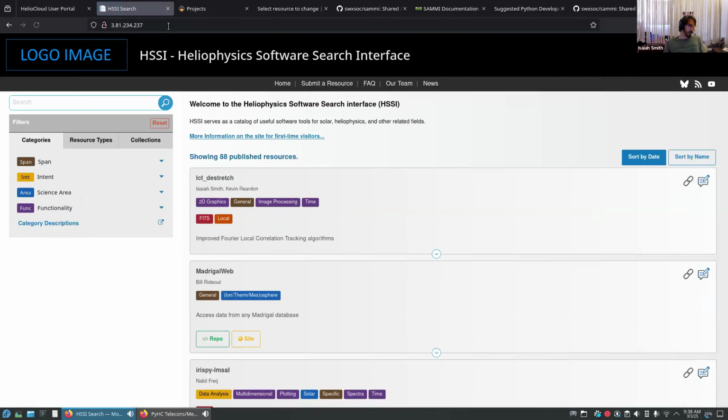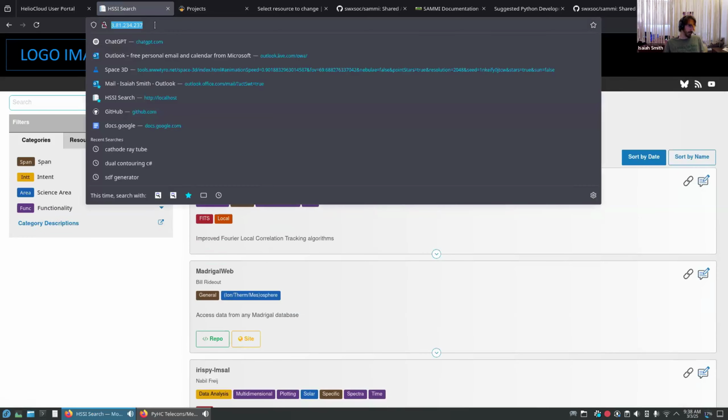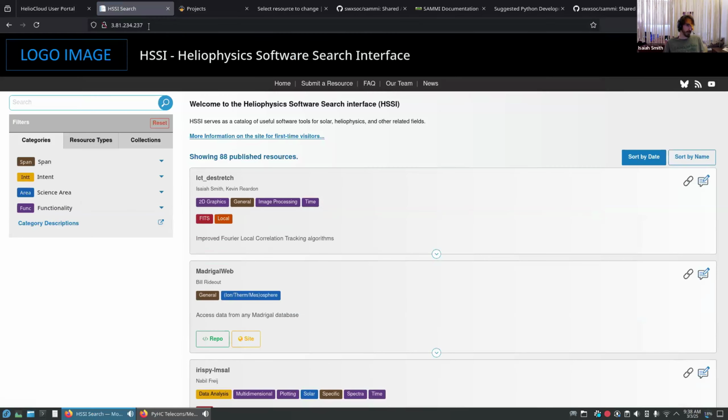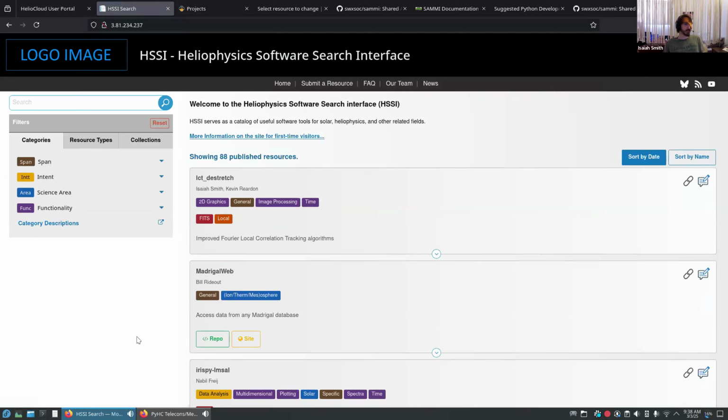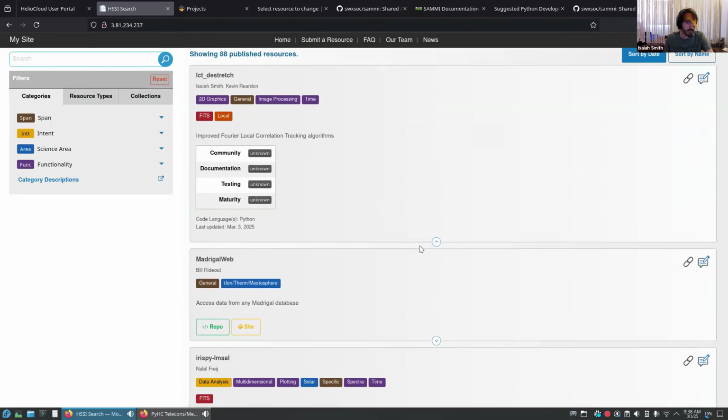I think what we're trying to figure out right now is getting a static domain and a static IP address so that we can actually type in a website, like hssi.org or whatever else. Right now, the way it is set up, every time I spin down the environment and spin it back up, we get a new IP address since it's just Amazon web hosting. So that's not ideal. Obviously, you don't want to have to type in a different address every time you want to look for a resource.